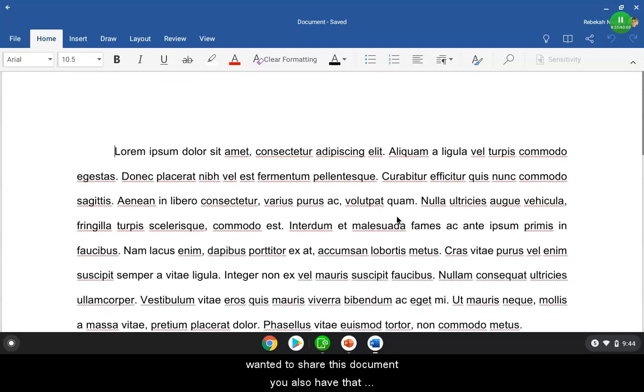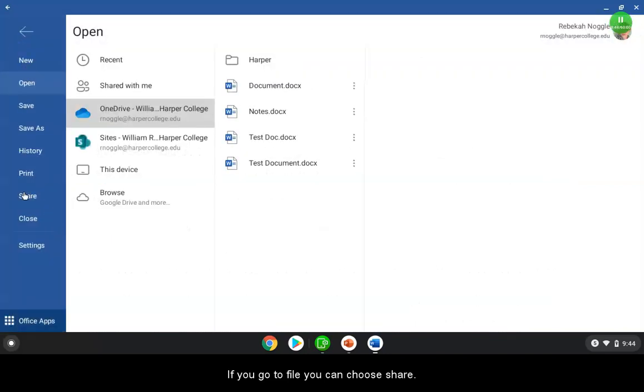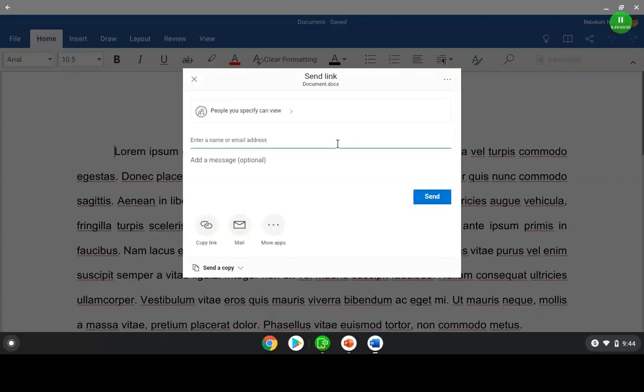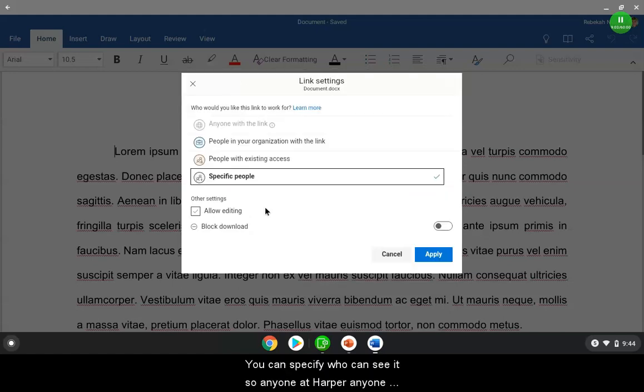If you wanted to share this document, you also have that option through Microsoft OneDrive. If you go to File, you can choose Share. And you can specify who can see it. So anyone at Harper, anyone with existing access, or specific people.